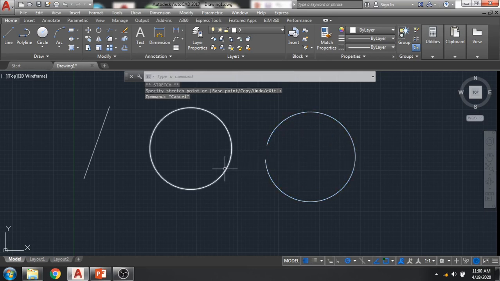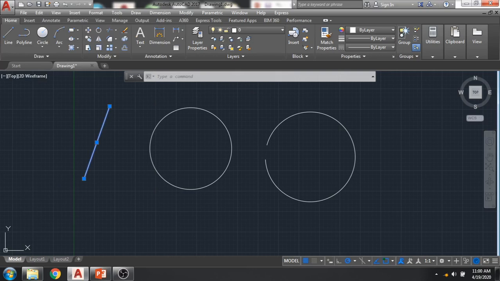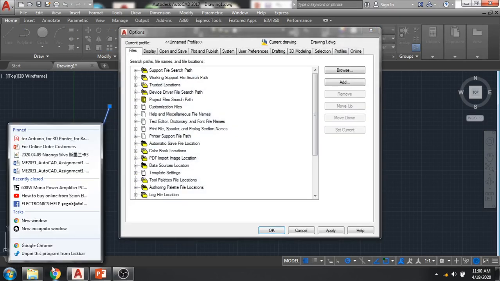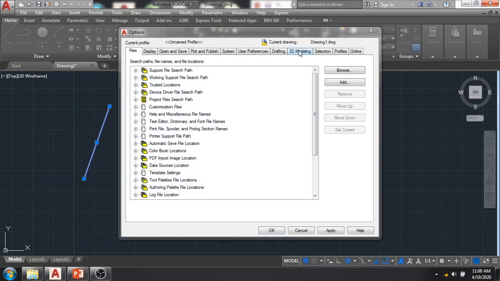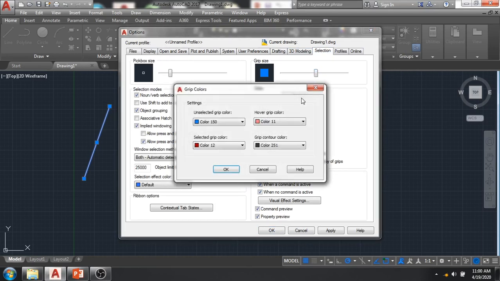So when you come and select it, the grips are in blue color. When you come here and wait a little bit, it will be green. And when you click, it will be red. So if you want, you can change these colors in the software. So I can go to options here, and here under selections we have these grips. So if you want, you can change the size of the grip and change these colors.